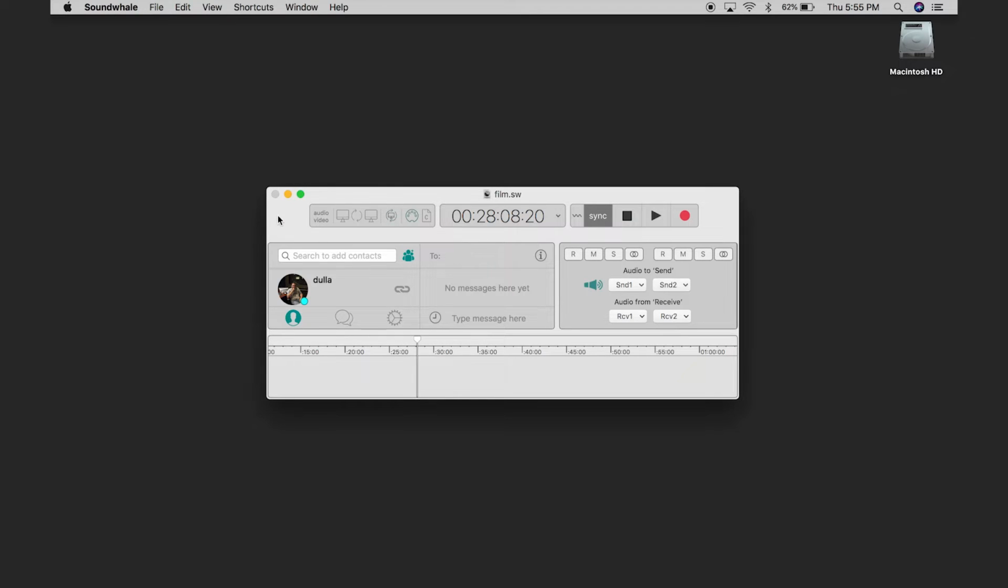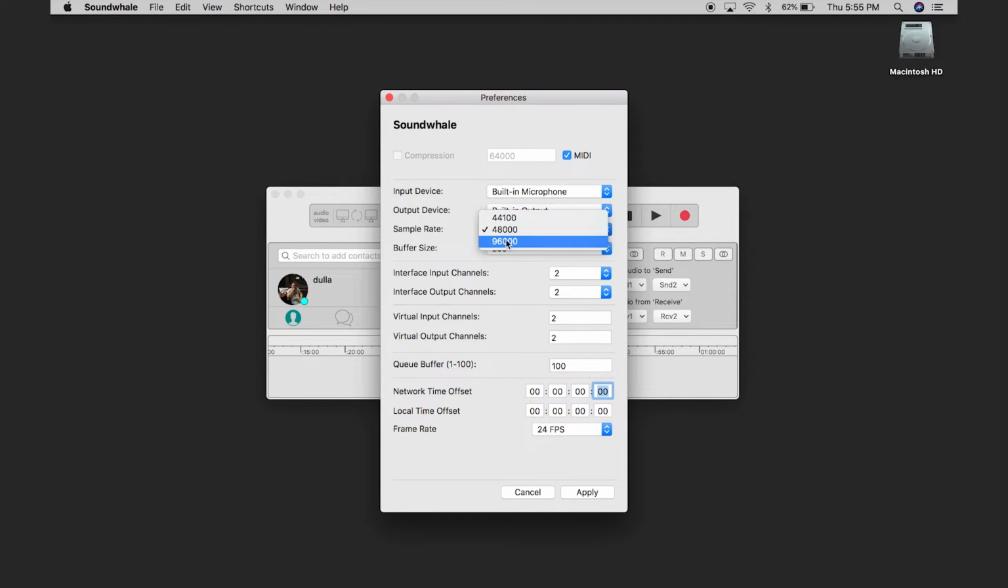For this example, we'll be working at a sample rate of 48K, so let's open the preferences and make sure that the correct one is selected. You'll also need to choose the frame rate you'll be working at. And here, you can choose any offsets if you like. Local offset is for the timeline offset with your DAW, and network offset is for the timeline offset with the other user.